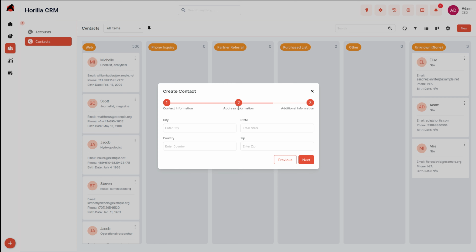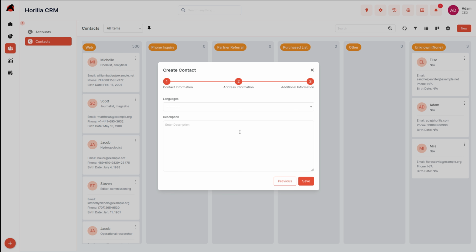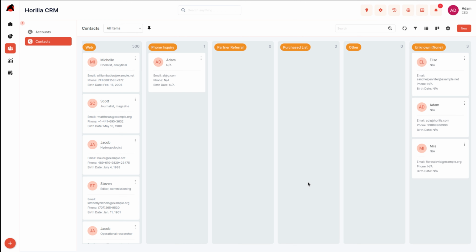I mean the address information, sorry. Then the third step is the additional information. In the address information, you have to input the city, the state, the country, and the postal code, which is the zip code. And next you have the additional information where you have to specify the preferred language and add any descriptive notes. I'm putting the language as English itself and saving it. So a new contact is created under phone inquiry. After you click on save, a new complete contact is registered over here.